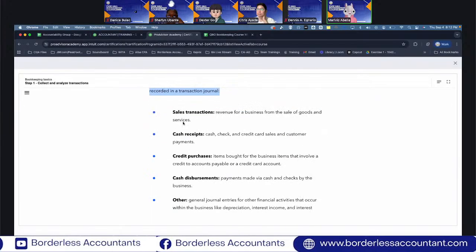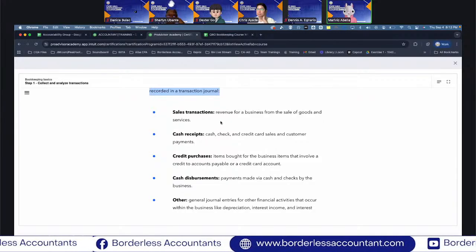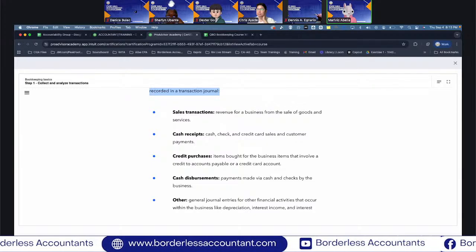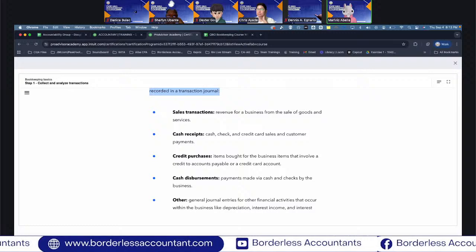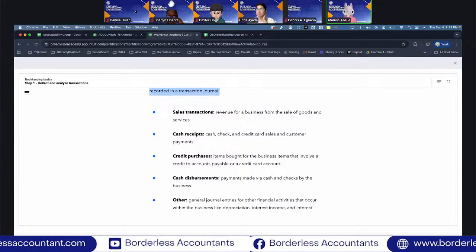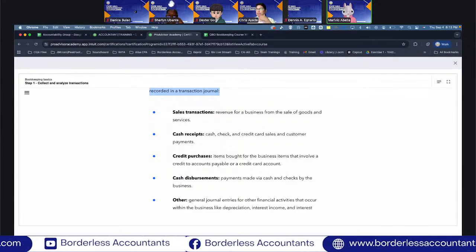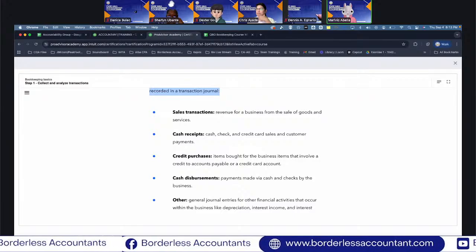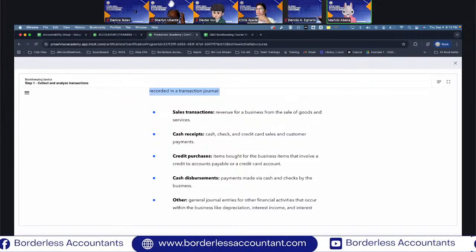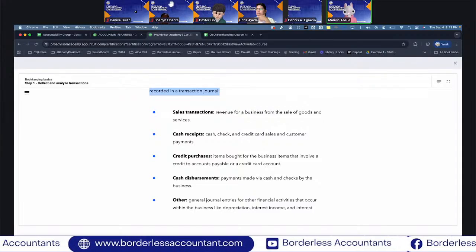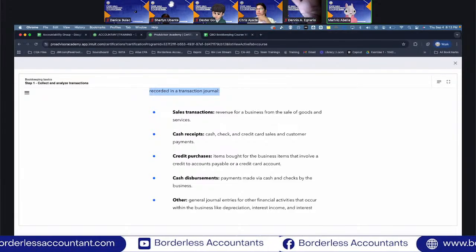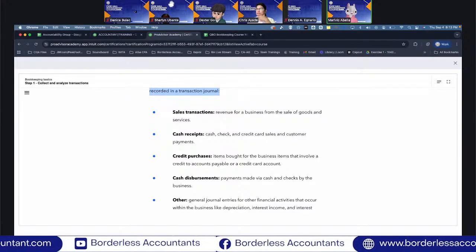Sales transactions: revenue for a business from the sale of goods and services. Cash receipts: cash, check, and credit card sales and customer payments. Credit purchases: items for the business that involve a credit to accounts payable or a credit card account. Cash disbursements: payments made via cash and checks by the business. Other general journal entries for other financial activities that occur within the business, like depreciation, interest income, and interest.